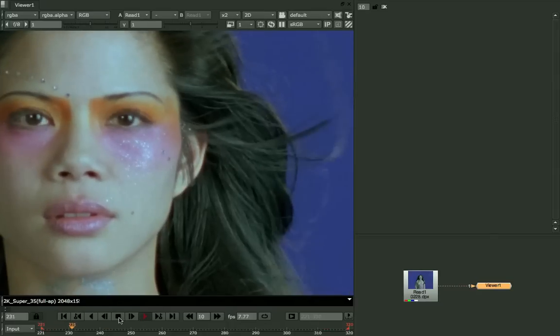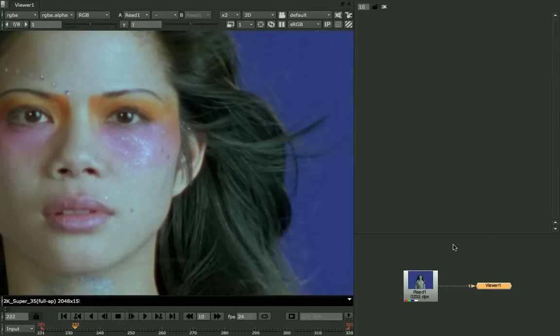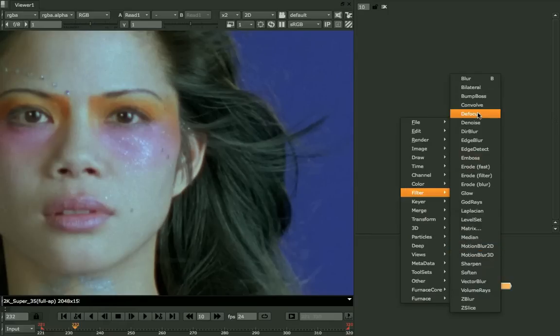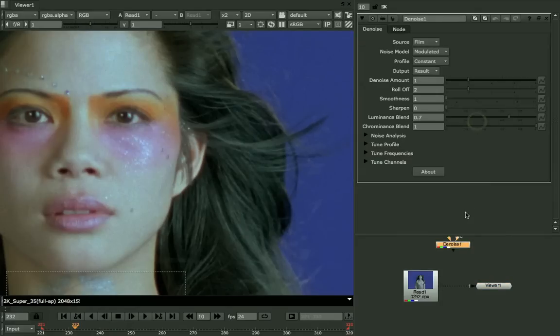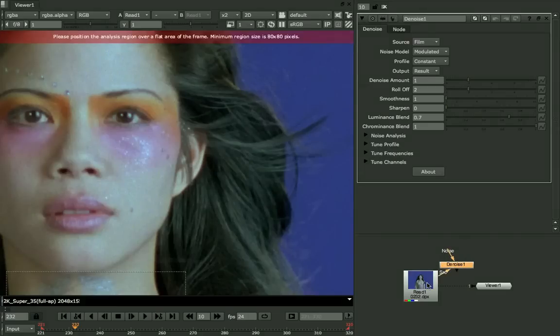Alright, so let me just pause on some frame and bring up a Denoise node. The Denoise node can be found under the Filter menu. It has two possible inputs, a source clip and a noise clip. I'm going to go ahead and connect the source clip to the clip we want to denoise.